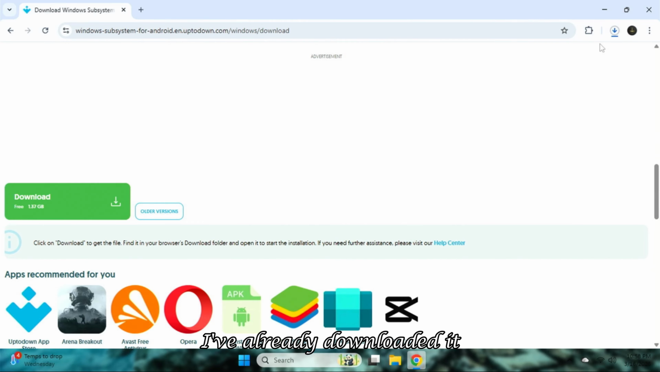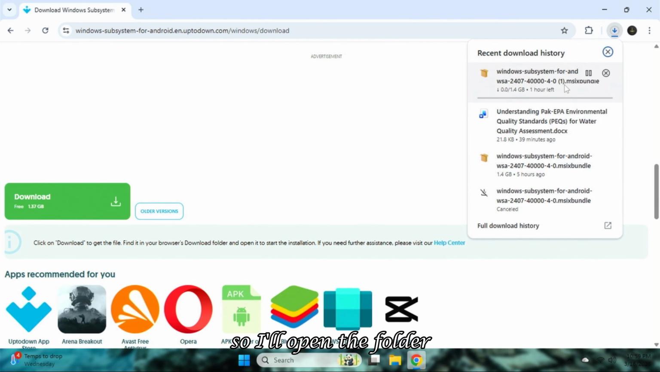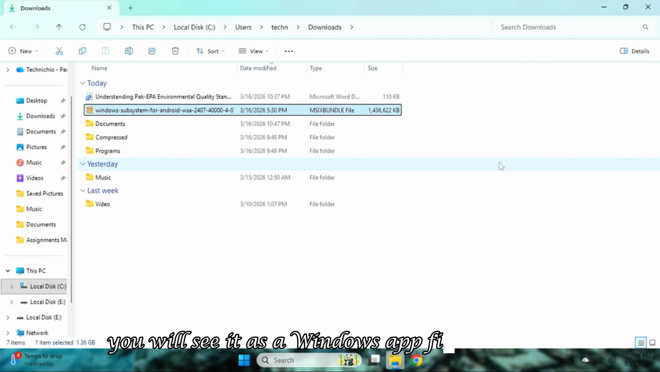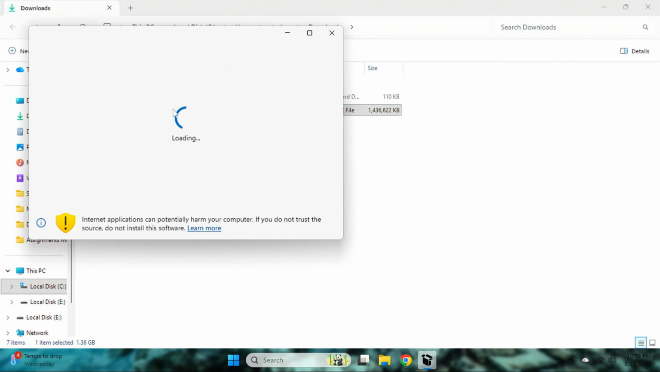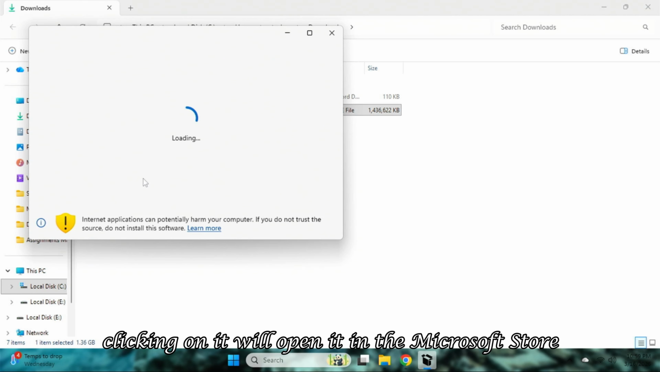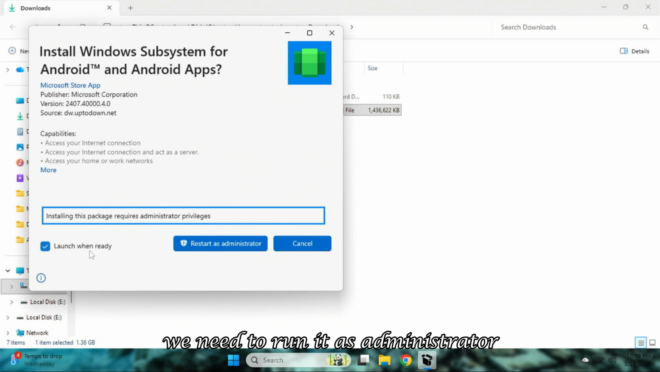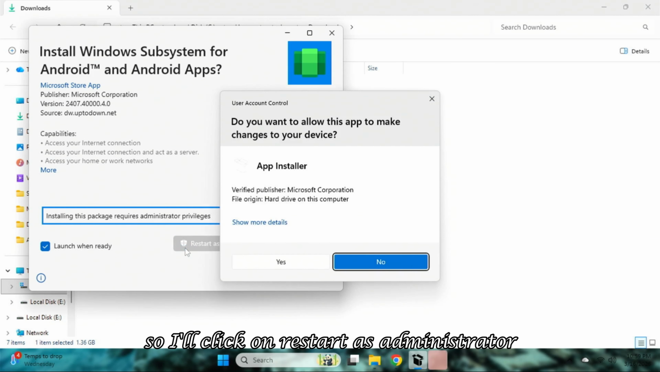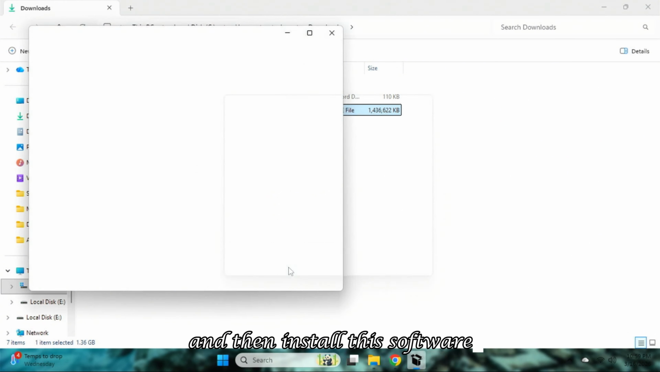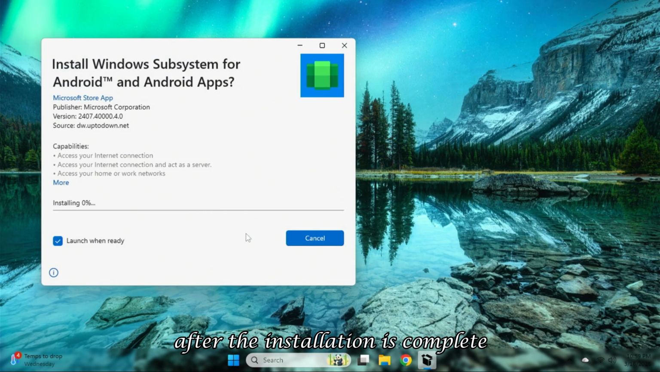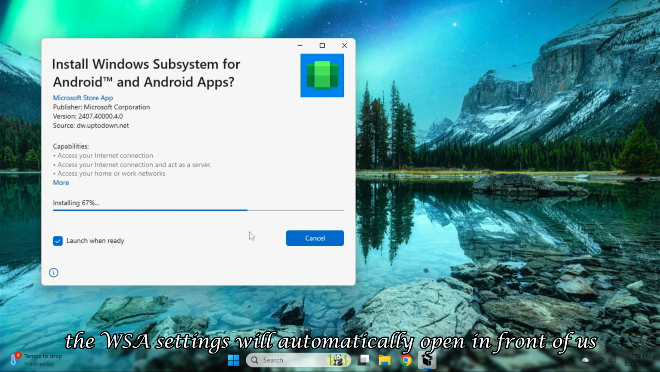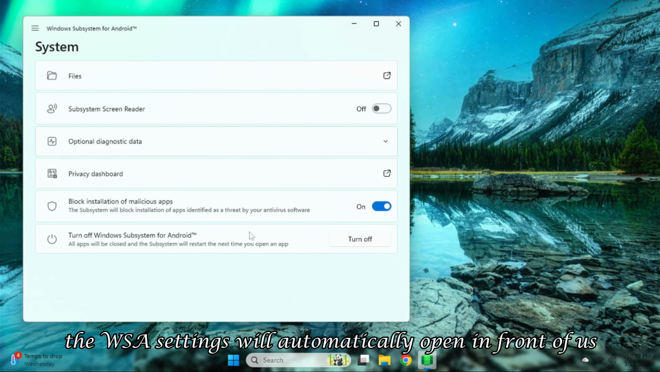I've already downloaded it, so I'll open the folder. And here you will see it as a Windows app file with MSIX bundle extension. Clicking on it will open it in the Microsoft Store. We need to run it as administrator, so I'll click on Restart as administrator and then install this software. After the installation is complete, the WSA settings will automatically open in front of us.